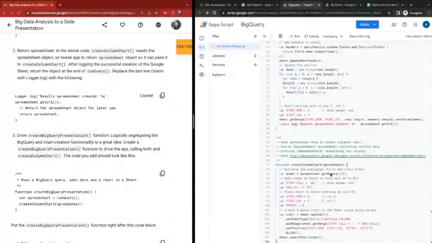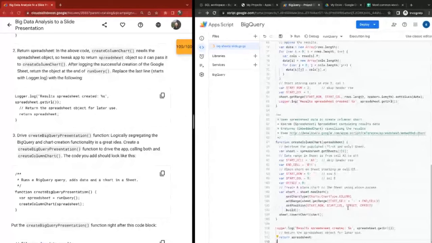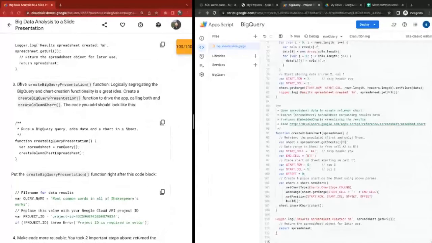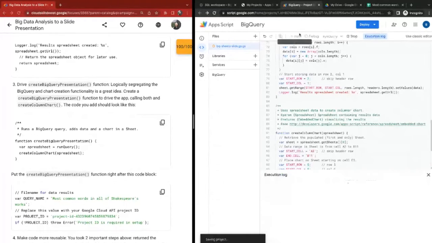Let's see. So I'm going to add this, insert chart at the bottom, create column chart, and just adding sorts at the bottom, adding Logger. And next, on step 3, try the create BigQuery presentation function, logically segregating the BigQuery chart creation functionality, to drive the app, calling both create column. The code you add should look like this. So I'm going to just add that. So I'm going to run this.